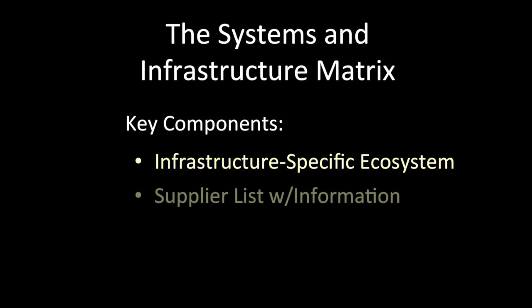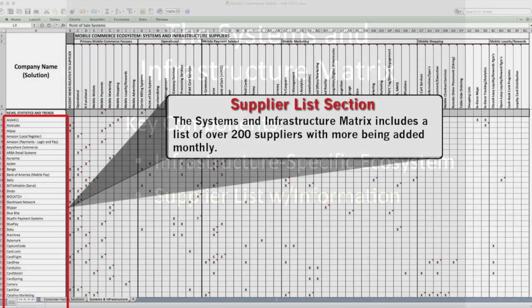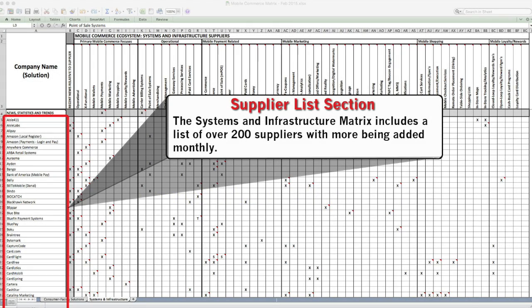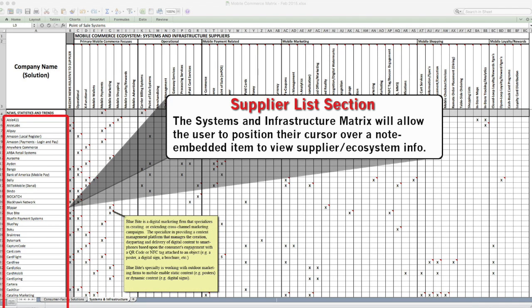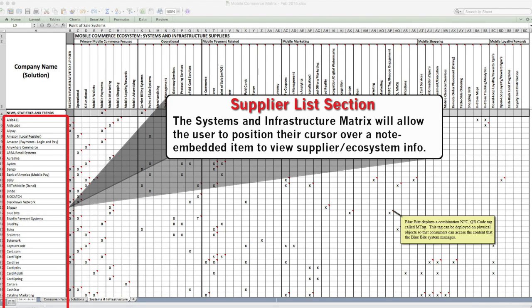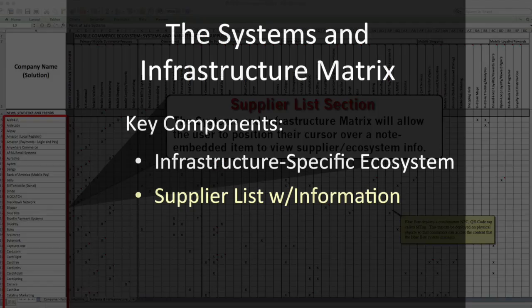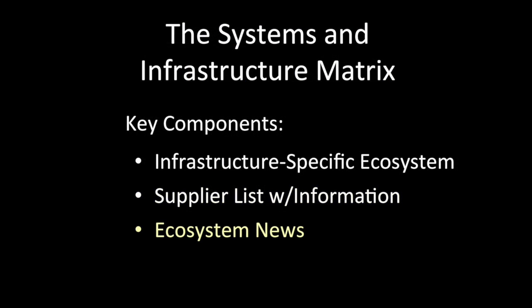The second component is the supplier list. The supplier list includes over 200 systems and/or infrastructure vendors, with more added each month. Like the consumer-facing solutions matrix, you can hover your cursor over any node-embedded item to see information about the supplier. The third component is the ecosystem news section.